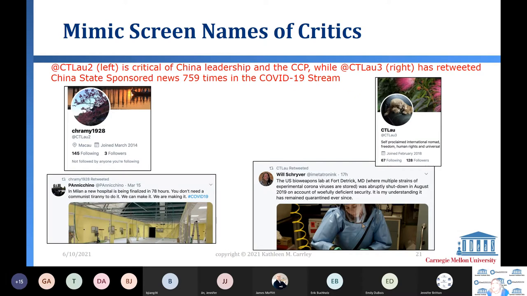Here's an example of another way of engaging in neutralization. In this case, we've got C.T. Lau, who's a human being, a critic of the Chinese government and the Chinese state-sponsored media. Here we have a bot going by the name C.T. Lau with a slightly different handle, C.T. Lau 3. They're neutralizing C.T. Lau because they're sending out messages under what looks like the same account, but that are now pro-Chinese. They're pro the Chinese government, pro the Chinese Communist Party, and so on. So in this way they're actually discrediting that person.